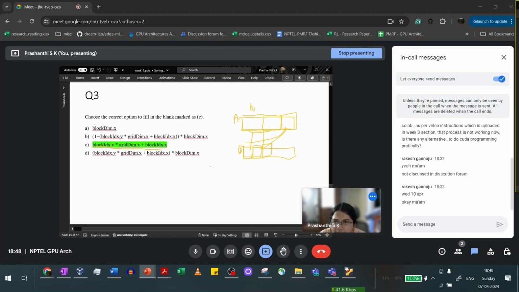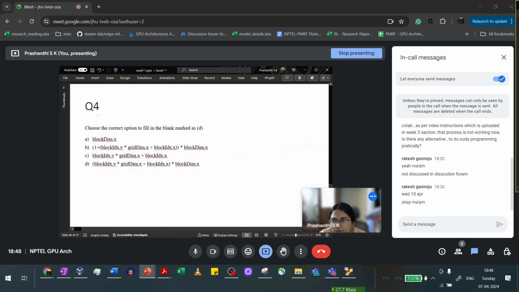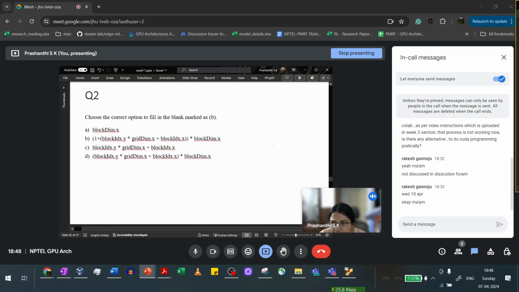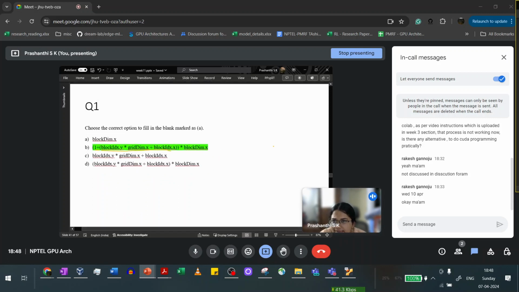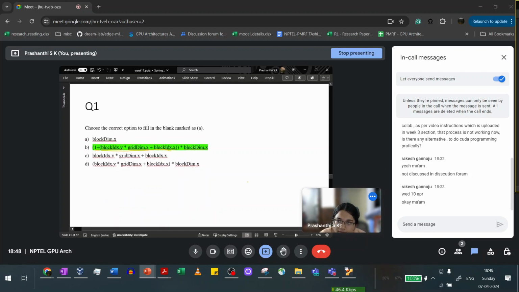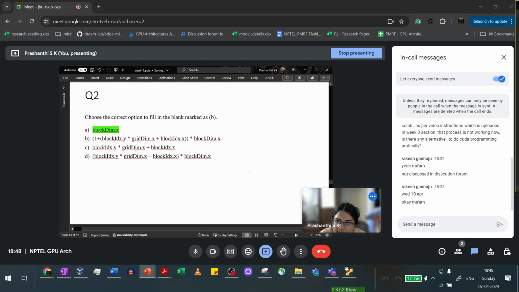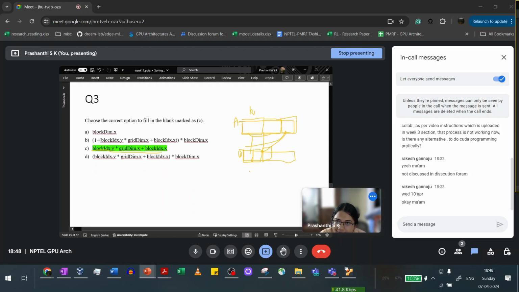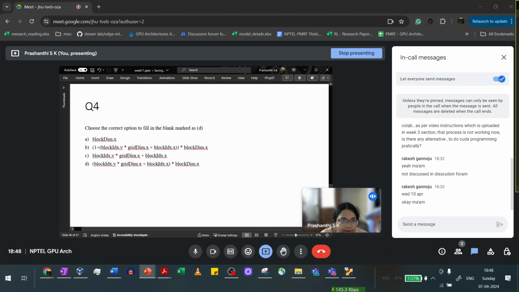So with that, we'll move to the next question. Choose the correct option for the blank marked as D. So D was again very simple. We looked at what index of B this element should go to. Blank D was what index of A is used. So again, let's look at the options for this. Here are your options.